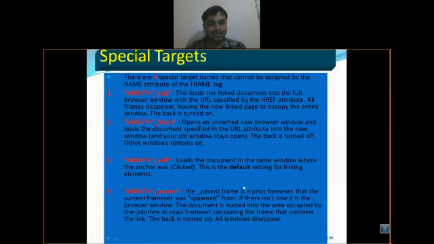Another case is target equal to _parent, the prior frame set, where the current frame set is swapped out if there is not one, or a column or row frame set containing the frame that contains the link. The back button is turned off and all windows disappear. When we click on a parent, it automatically disables the rest of whatever documents are open there.